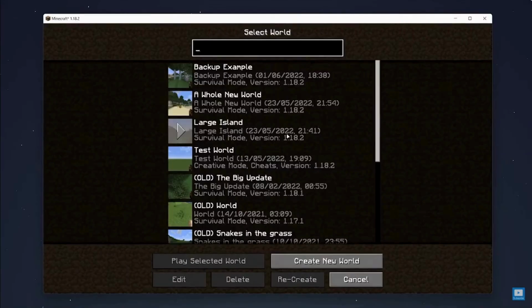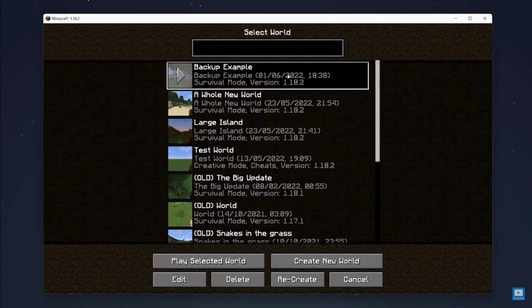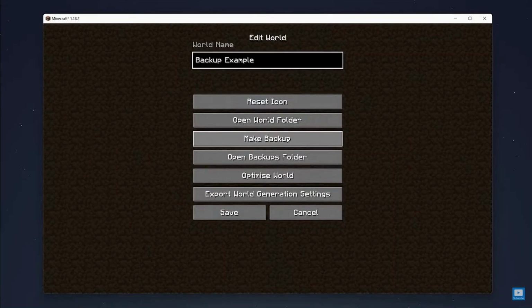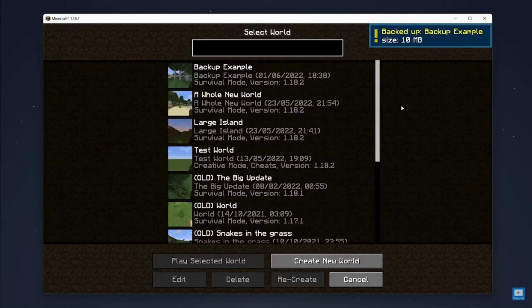Now once you have done that, you're going to have to find the world that you want to backup. So just go ahead and click on it. Once you click on the world, you're going to have an option called Edit on the bottom left corner of your screen, and click on it. And once that is done, you will have an option called Make Backup to create a backup for this particular world. And once the backup is created, it will show you the file size at the top right corner.